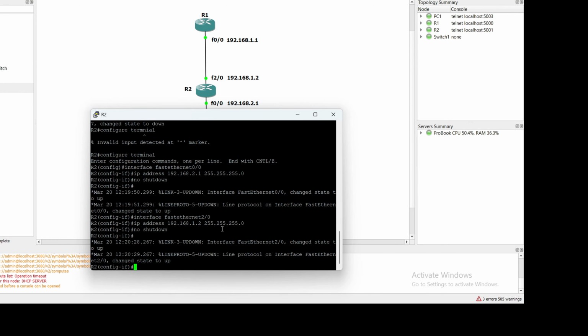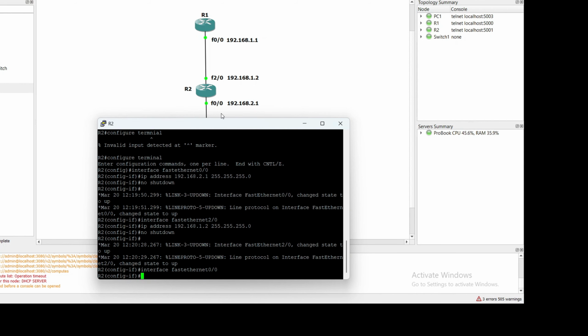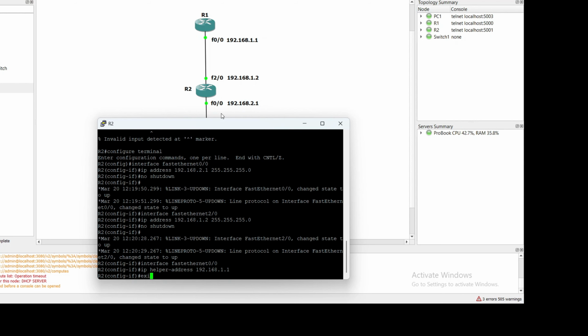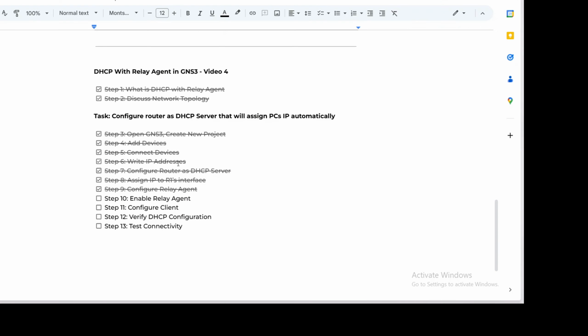To enable the relay agent, we have to first write interface FastEthernet 0/0, which in this case is this port. Here we have to write ip helper-address 192.168.1.1. This will forward DHCP requests to R1. Exit. Now R2 will relay DHCP requests from clients to the DHCP server. Okay, we are done with this.